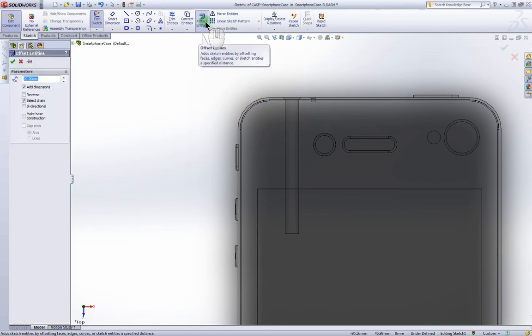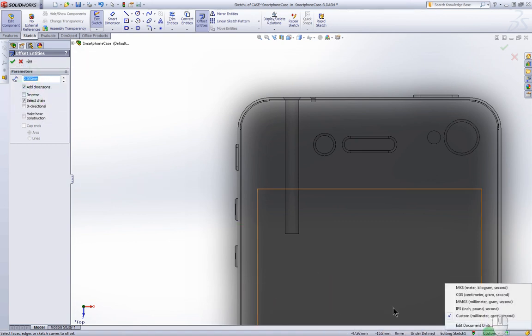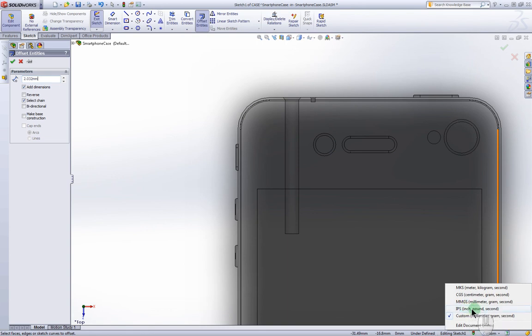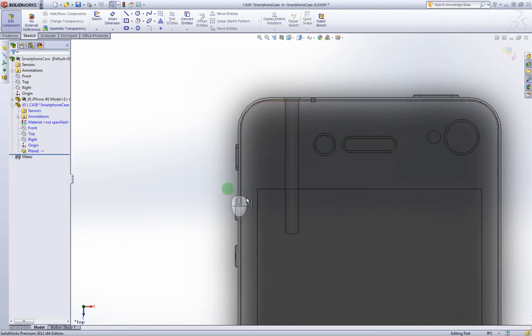Offset entities. So I'm in the sketch. I just click this button. It's going to be 0.1 inches, I believe is what the tutorial is, or 0.08, I think. 0.08 inches. Let me change this right now while I'm here. So mine are showing millimeters. I'm going to come down to the bottom toolbar. I'm going to click where this says custom, and I'm going to change it to inches. That way I don't get confused here. I got to re-enter my sketch because it kicked me out.